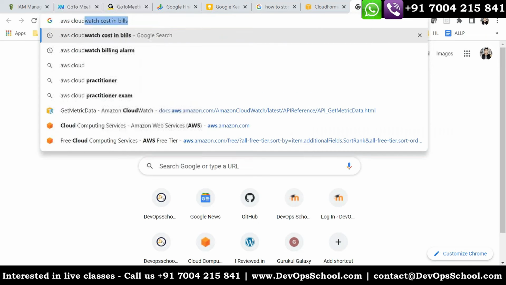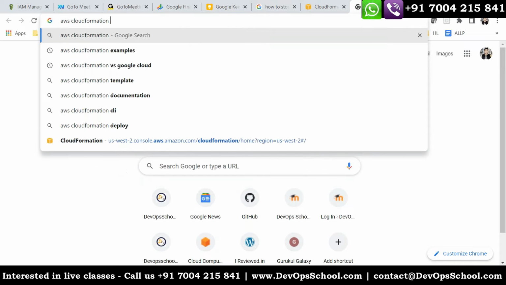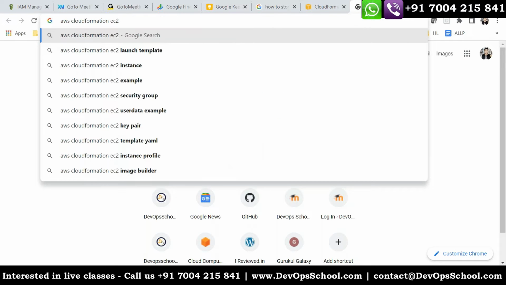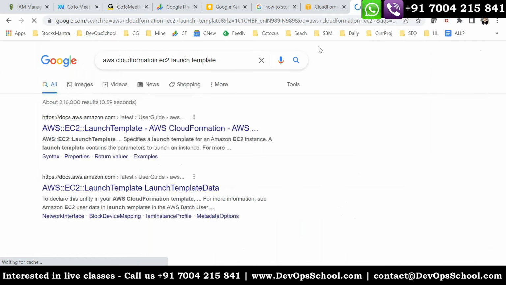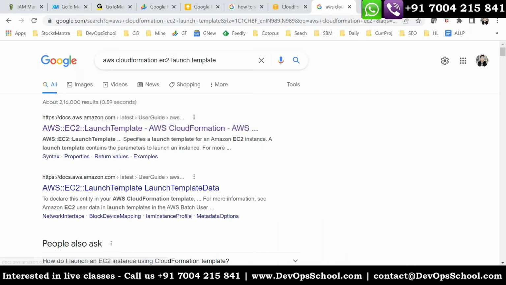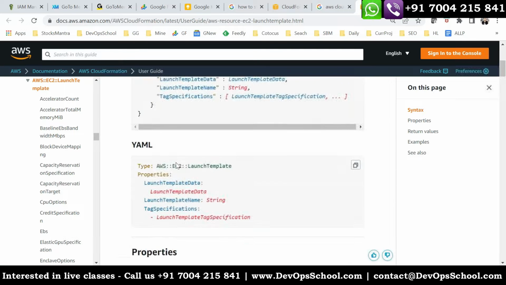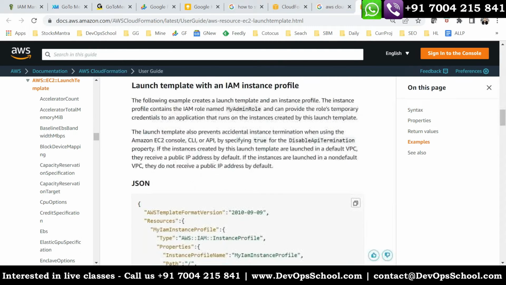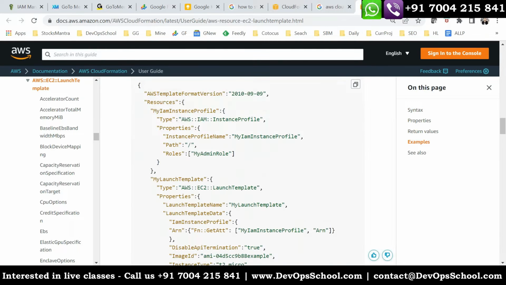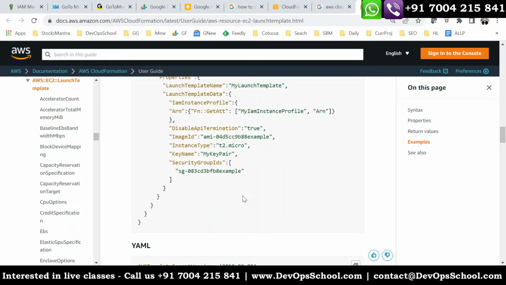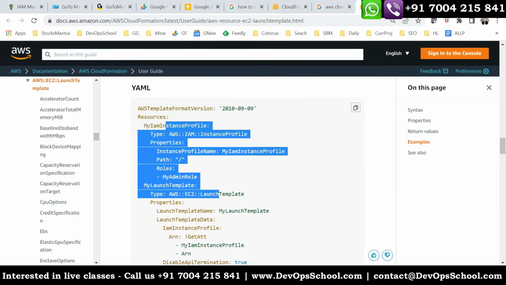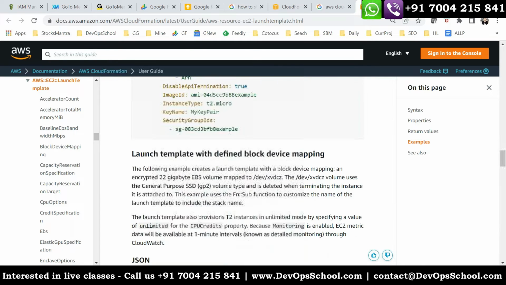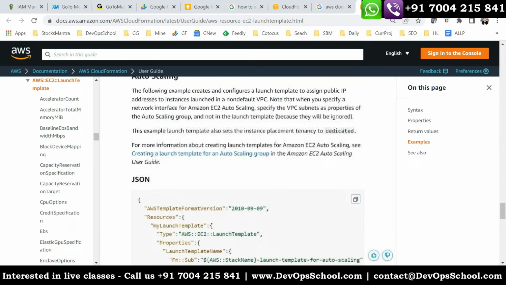So right now, AWS CloudFormation, EC2 launch template, and this is already given by AWS. A simple one I'm going for, not creating too many resources because the waiting time will be too much. So here, this is one simple template. This is the YAML format also you have here. There should be one link for it, an S3 link.